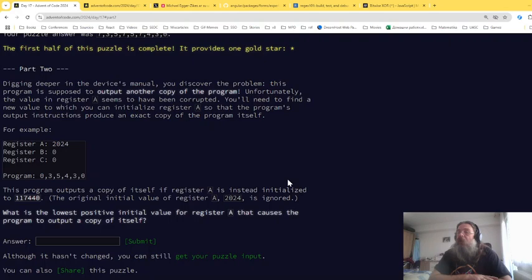So now we need to run this thing in a loop. The program is supposed to be a quine. A quine is a program that outputs itself. So basically, if we start with this, we need to get this back. And we might need to do some analysis, but let's solve.